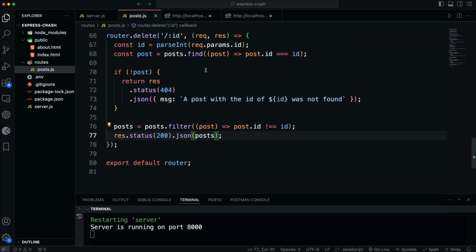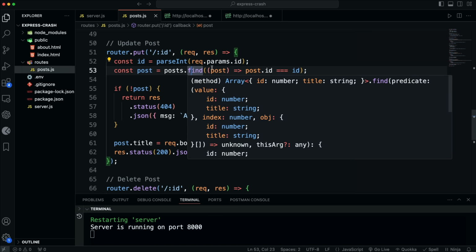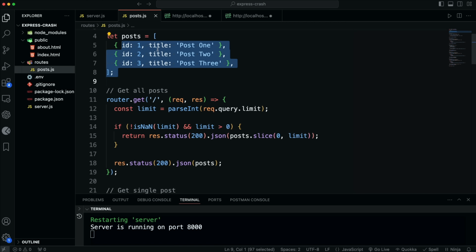Now, again, obviously in the real world, instead of doing this kind of stuff, you would be working with a database and you'd use some kind of ORM. For instance, if you're using MongoDB as your database, there's an ORM called Mongoose, and it has methods like find, delete, things like that, and you would be finding and deleting from the database rather than from just a hard-coded array like we're doing here.